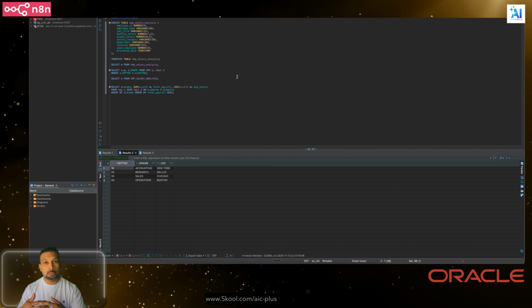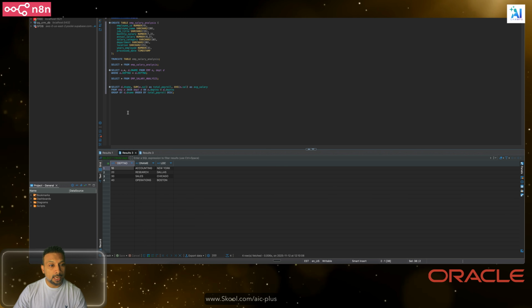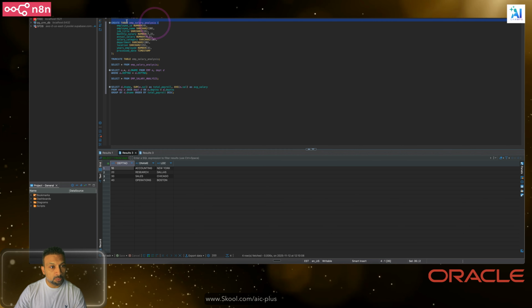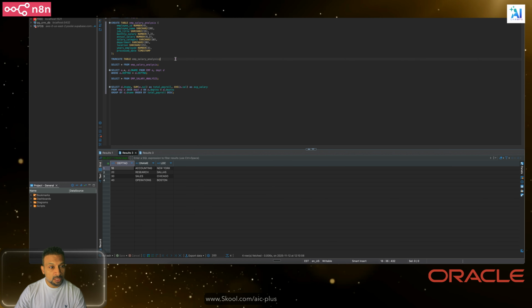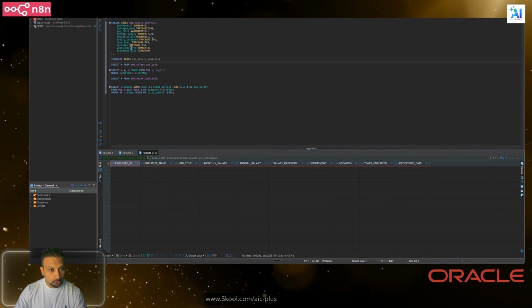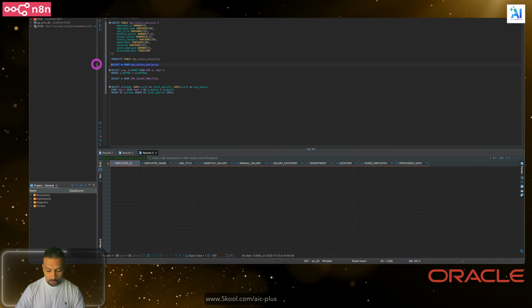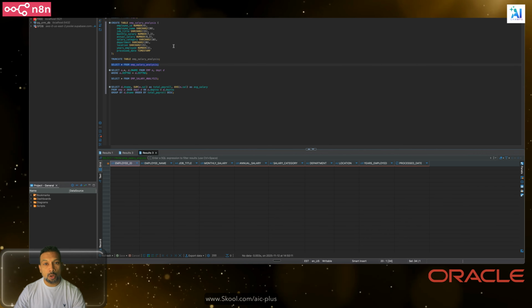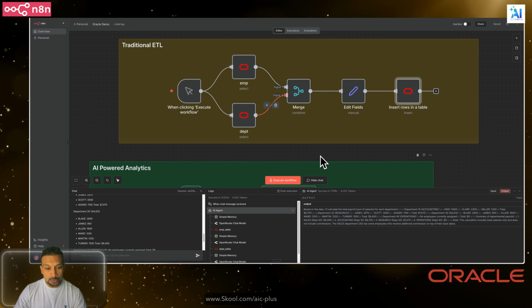We are trying to merge this table, or we call it an equi-join, and we have created a third table which is employee salary analysis, and at present this table is empty, so there is no data. If I run this, there is no data in this, and we will populate this using n8n. How do we do this?